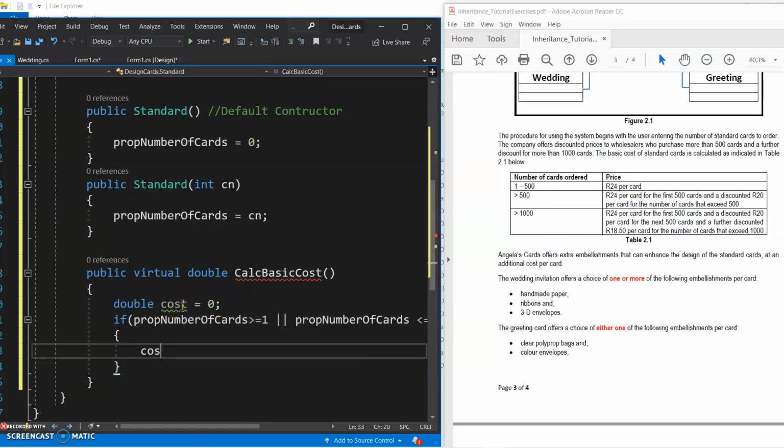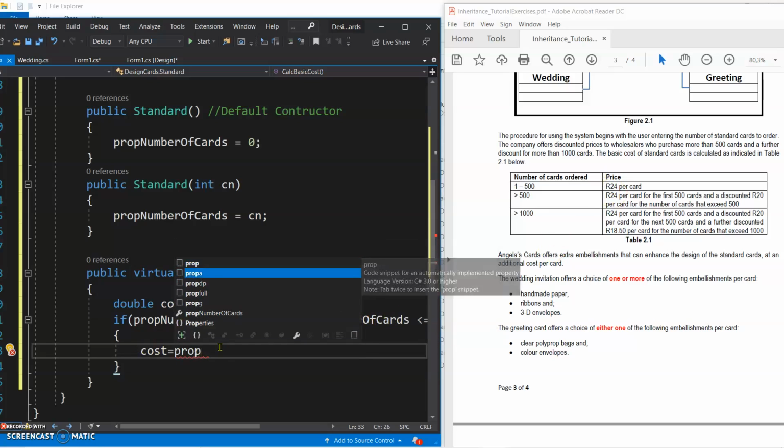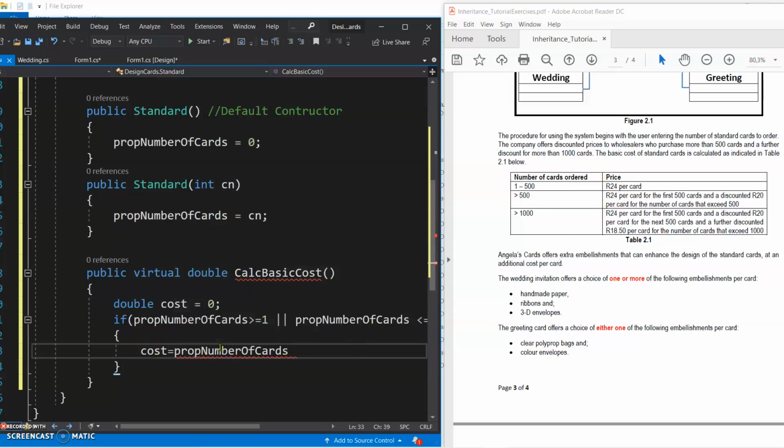So I'm going to say cost equal to, now I'm going to calculate. What did they say? They say it's 24 rand per card. So now I'm going to take the number of cards and then times 24. So I'm going to say prop number of cards times 24, then semicolon.